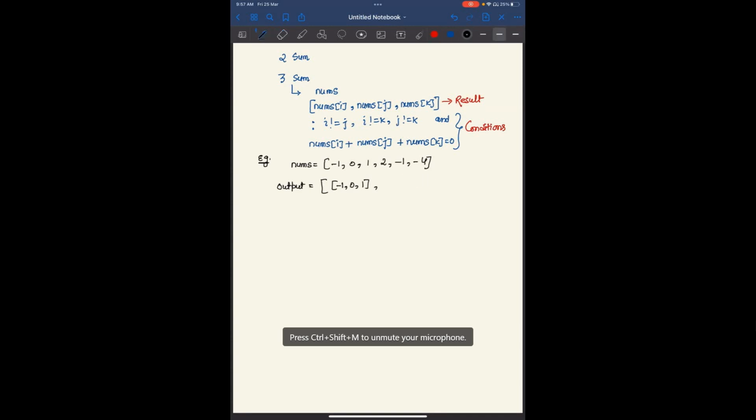Okay. What else? What other do we have? One we have minus 1, 2, minus 1. Right? Yes. And nothing else we have. So these are the two solutions. Getting what I'm saying? Yes.